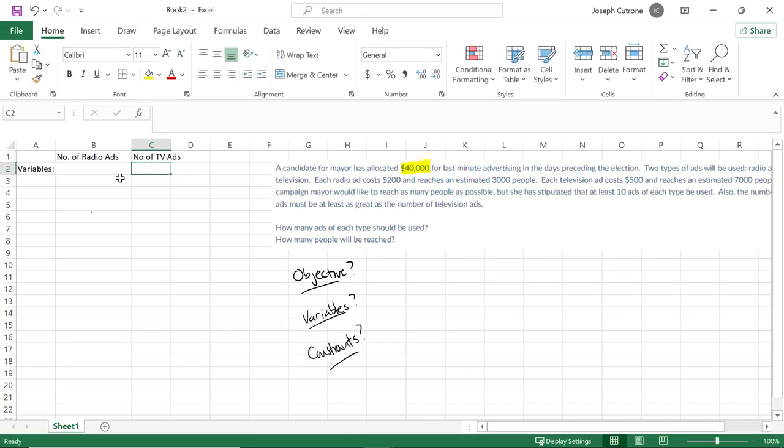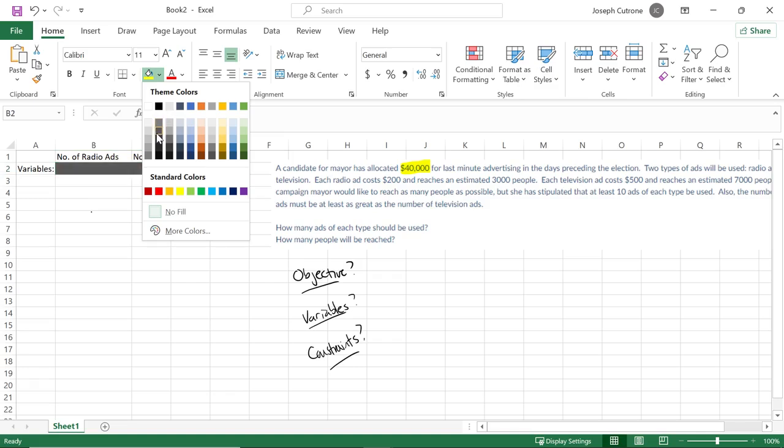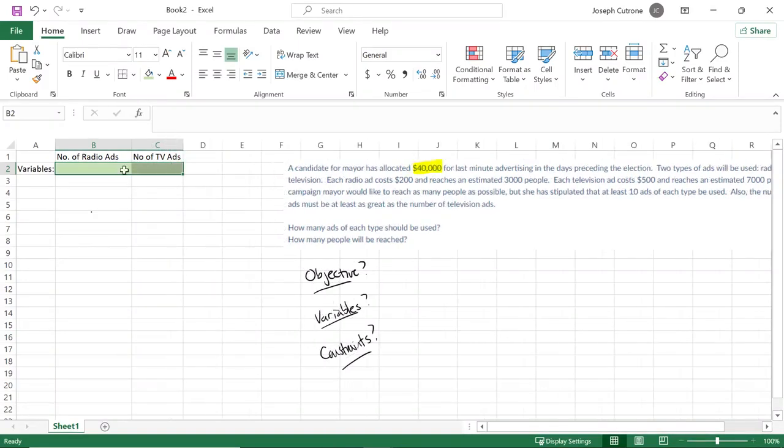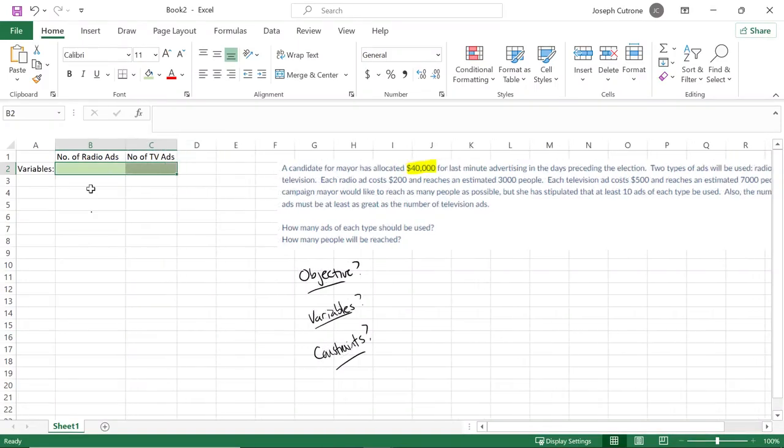A couple things here. I get what you mean, but if some people just put radio ads and TV ads, remember Excel doesn't read English or other languages. It needs a number. So I need the number of radio ads, the number of TV ads. The more explanation, the more clarity you can provide in your spreadsheet, the better. We can always make it look prettier later or rewrite things, but in the beginning, I've seen a lot of people just say radio ads, but they don't recognize that I need to fill in a number. So I'm going to color these decision variable cells green, as is custom.